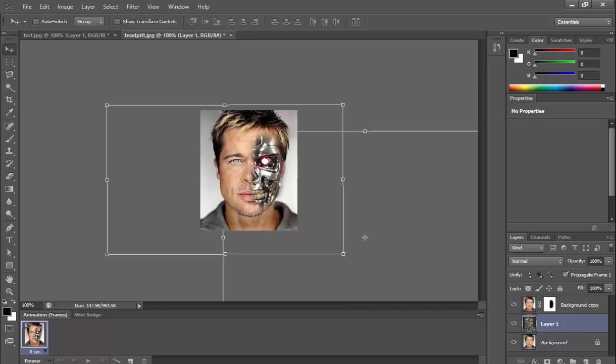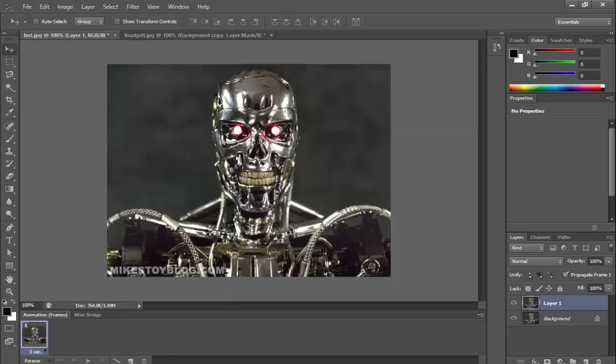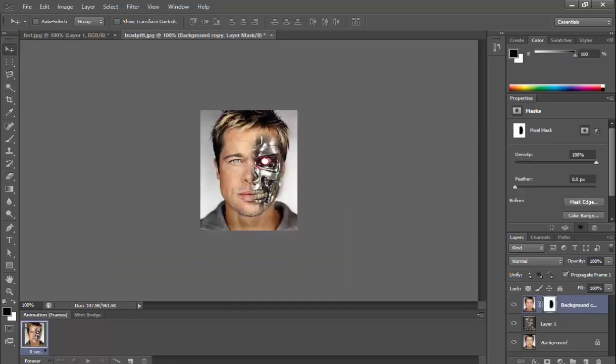See, this is the mask layer. So if we look back at this robot, you'll see what a mask layer can do. So that's it.